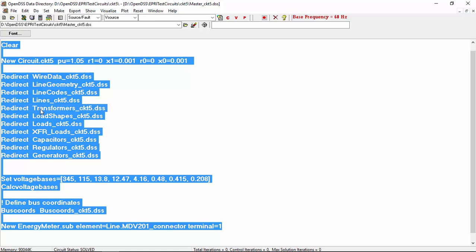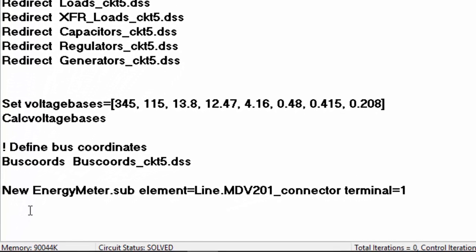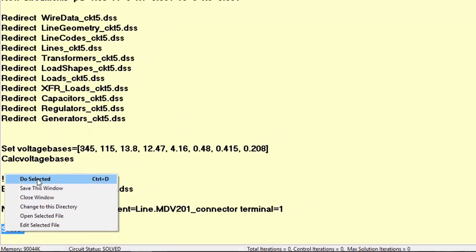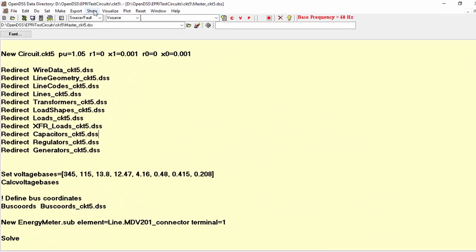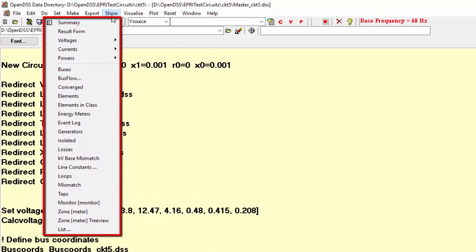We have already run the script, but we have not solved it yet, because this command is placed in the master file. Then, we need to run the solve command in this script. Now, after the circuit has been solved, let's take a look at the show menu. As you can see, it has several options of reports. In this video, we are going to focus on the most used reports.